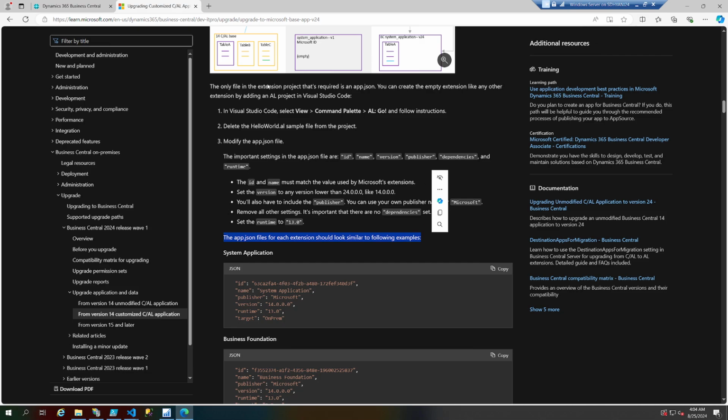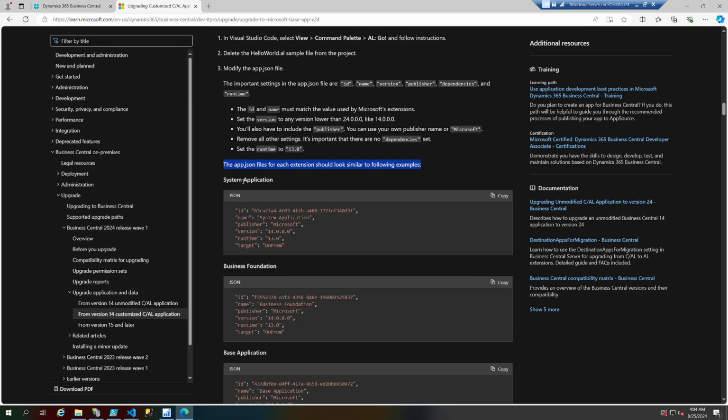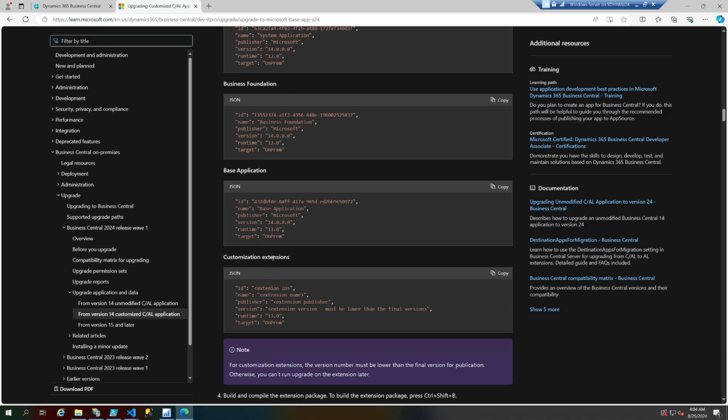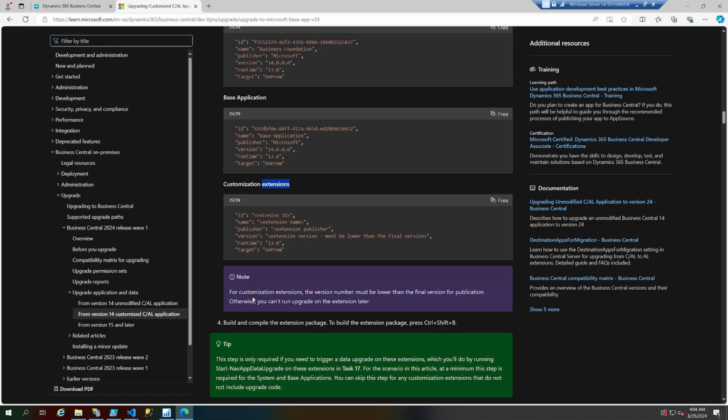Okay, so we'll have to create system application, then business foundation, and then base application, and then the custom extension that we have. Okay, and then for each of these we'll have to build and compile these extensions. To build an extension, you need to do a Control-Shift-B. There's a tip, we'll read it, and then I'll do all these steps.